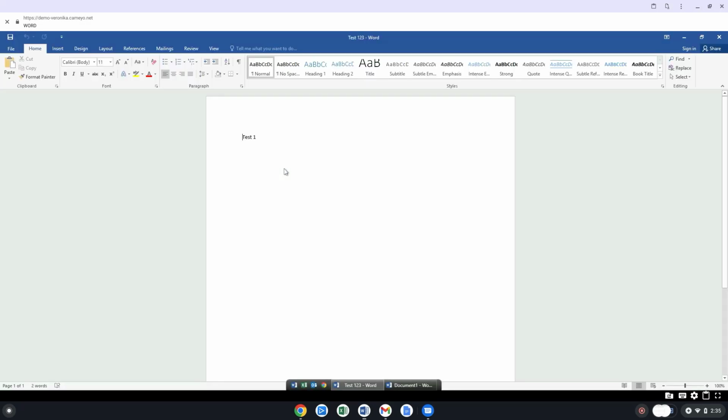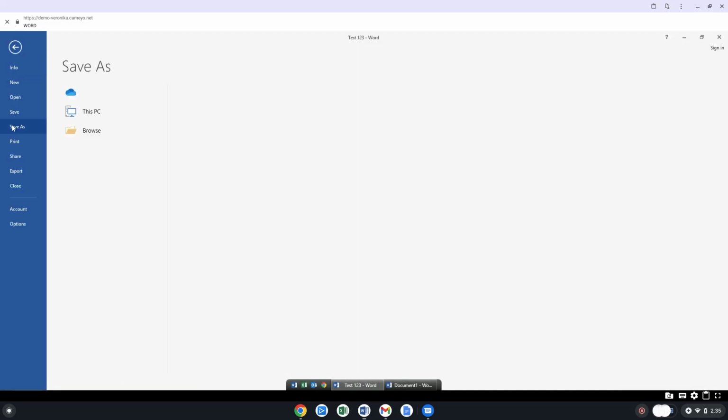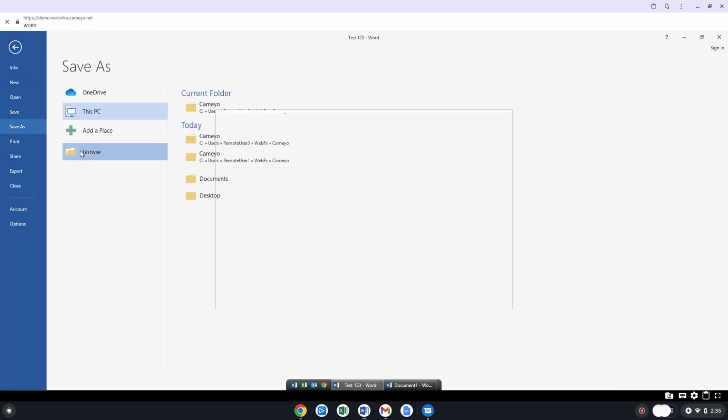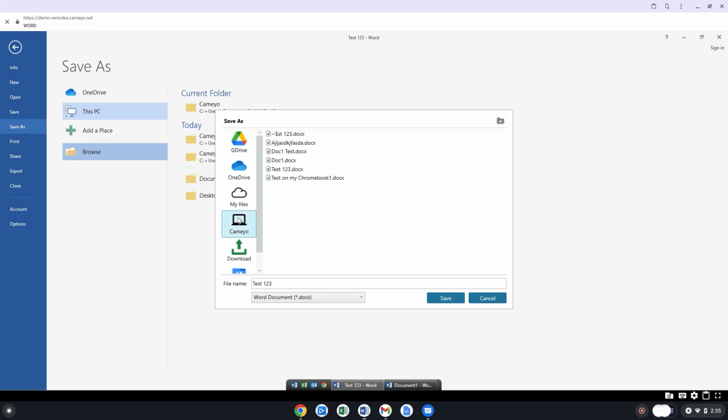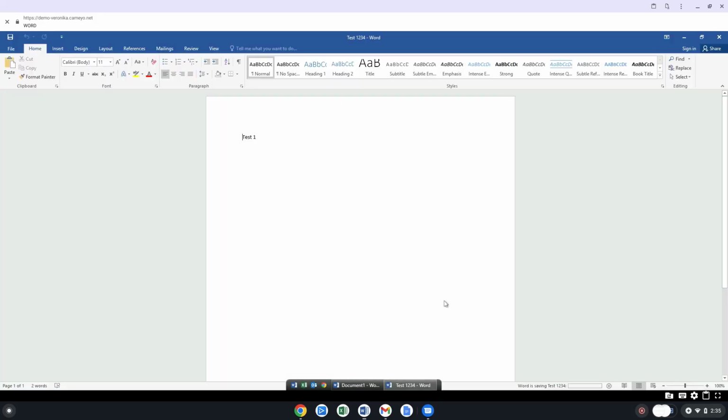They can now open, edit, and save files locally on their device from within virtual apps, just as if the apps were installed locally. Combined with Cameyo PWAs, Cameyo's native file system integration with Chrome OS delivers a truly seamless app experience on Chromebooks, even for Windows apps, which requires absolutely no change to the user's behavior.